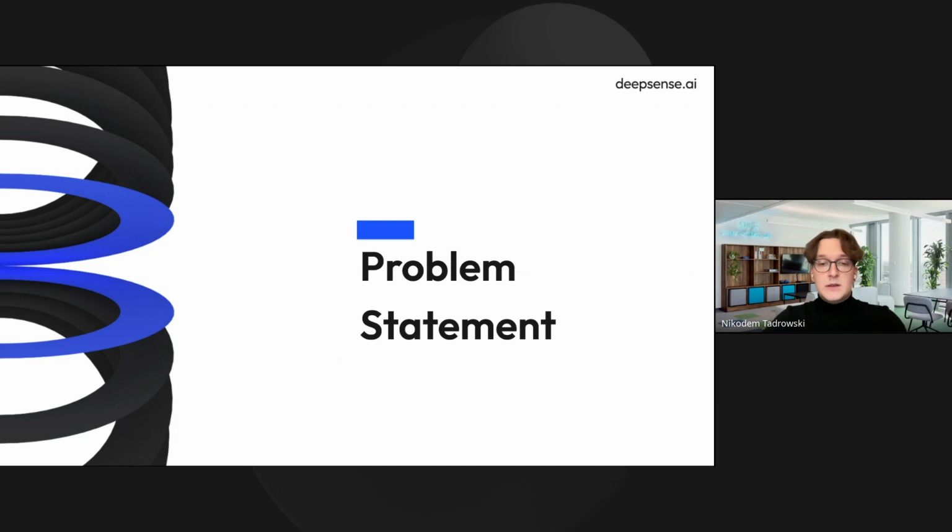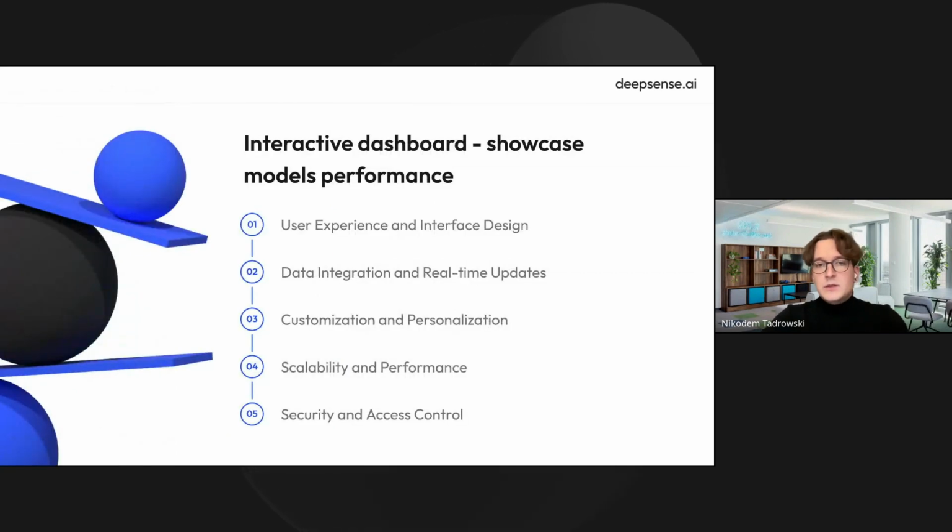All right, so what is the problem statement? We would like to develop an interactive dashboard, showcase some models' performance, and probably give some interactivity for the user to filter on those. So what we need to have in mind is user experience and interface design, data integration and real-time updates, customization and personalization. Those 3 points are really important and probably set a trademark for the company.